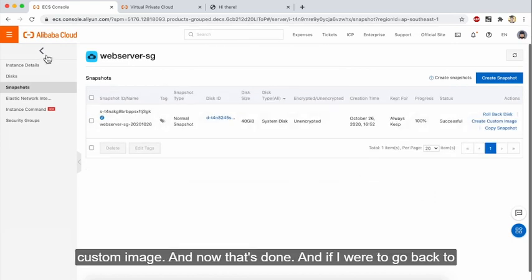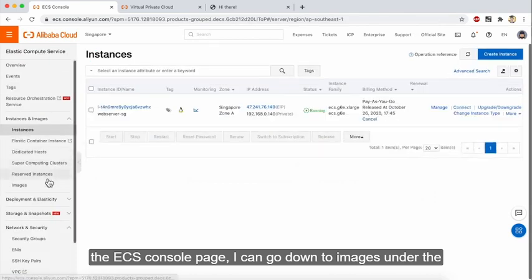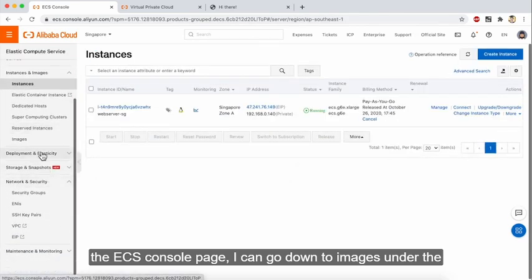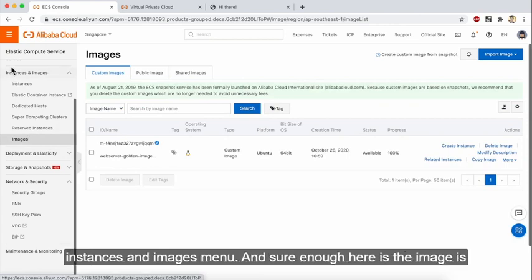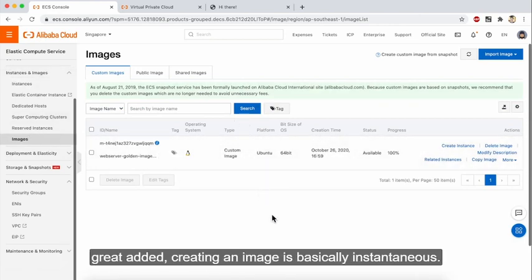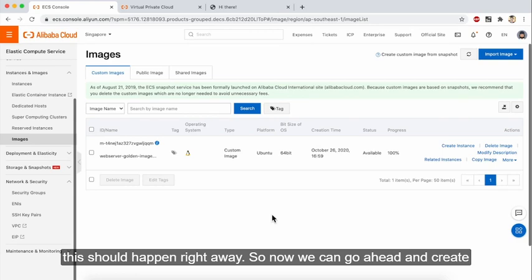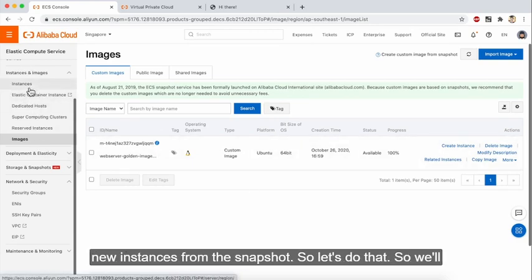And if I were to go back to the ECS console page, I can go down to Images under the Instances and Images menu, and sure enough, here is the image I just created. Creating an image is basically instantaneous because unlike creating a snapshot, I'm not actually making a copy of anything. I'm simply marking my snapshot as bootable. So this should happen right away. So now we can go ahead and create new instances from this snapshot.